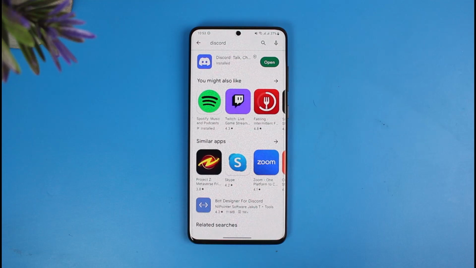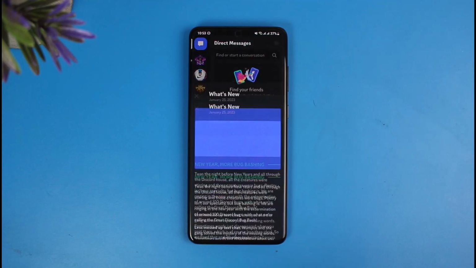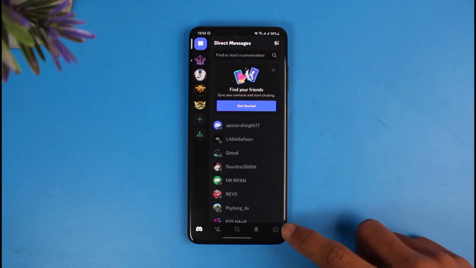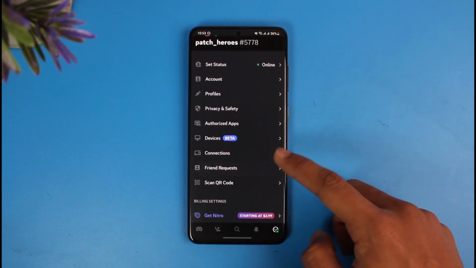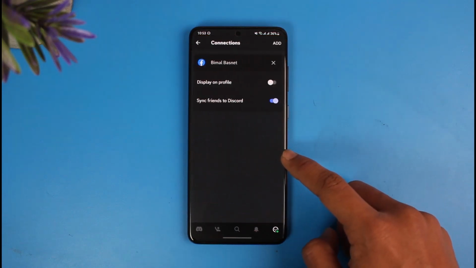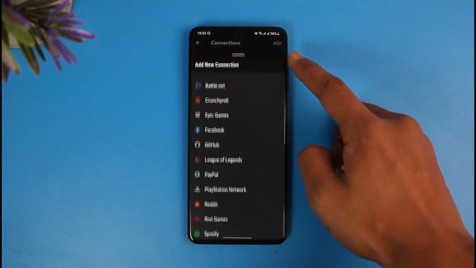First of all, what you have to do is open Discord and then connect your Spotify account to Discord. So open Discord and then come to this little smiley face icon here, and once you come to your profile settings, you'll find the option called Connections. Go to Connections. Here, if you've not already added Spotify, just tap on the add option.